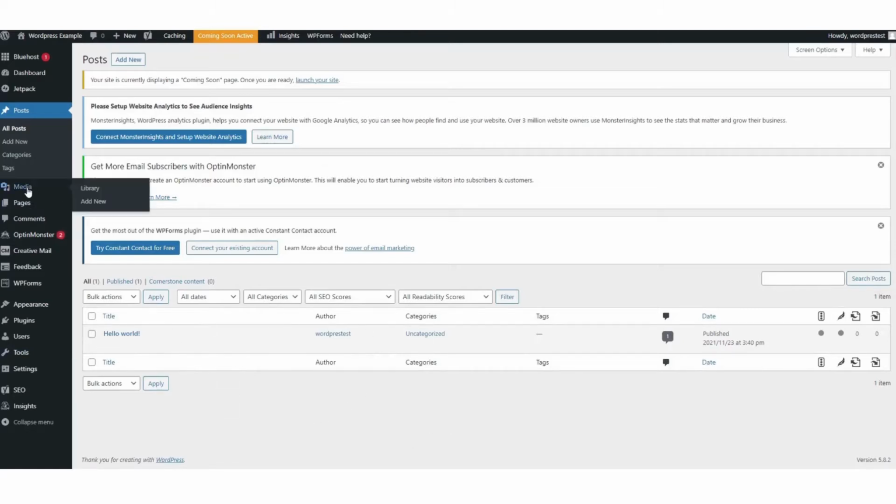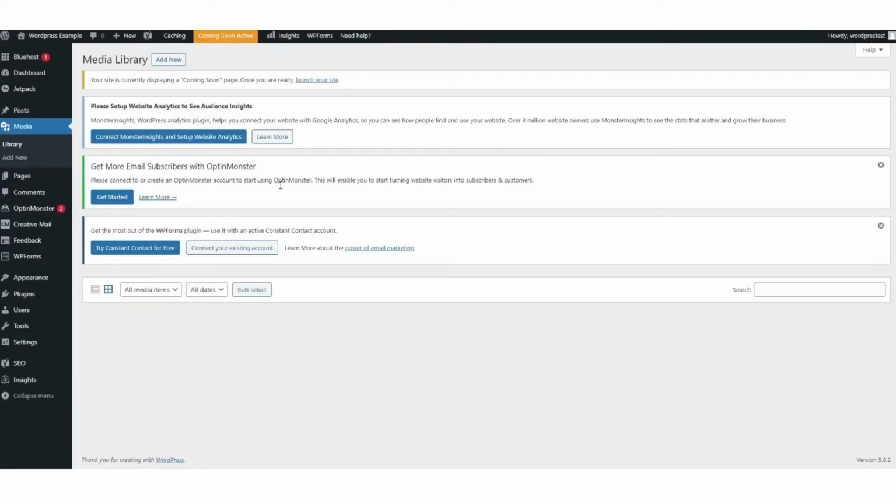Next we have media. Media are just the images and also the audio files that are on your website. If you ever want to upload an image, you can click on Add New here, but I'll also show you how to do that in a different way later. Pages are all the different pages on your website, such as the About page, the Contact page, the Home page, and so on. Comments are the comments on your blog posts.